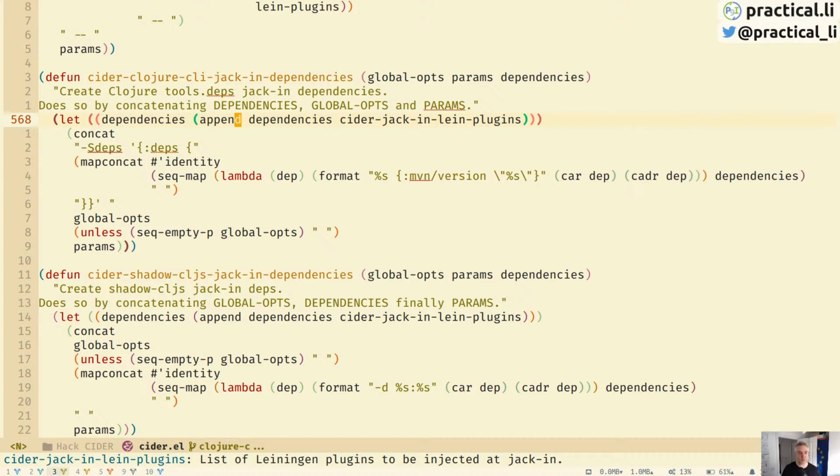So I'm not quite sure what the difference is between dependencies. Might be interesting to have a look at what dependencies are coming in versus what's being added to that as well. So I could do some print line statements as well until I figure out how to properly work with Elisp.